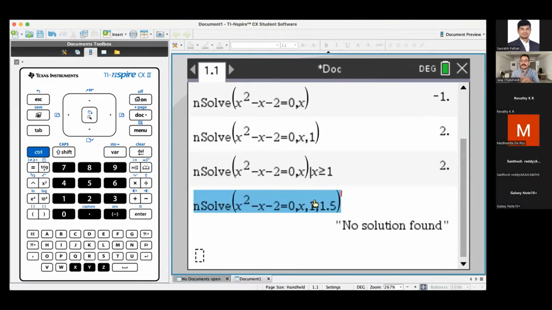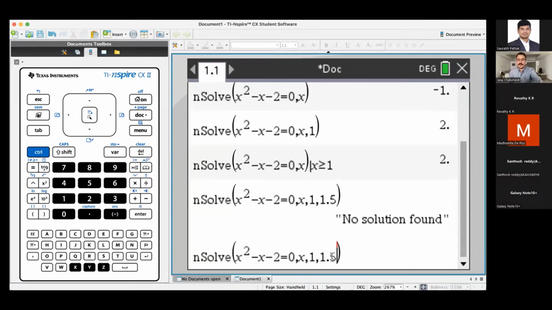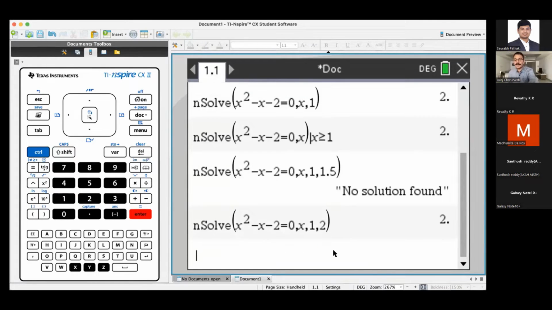We know that one answer is 2. If we change it to 1 comma 2, then you'll get your answer as 2. So this is between 1 and 2 inclusive. So this is how we can really use it very effectively. So I hope everyone has a calculator here.